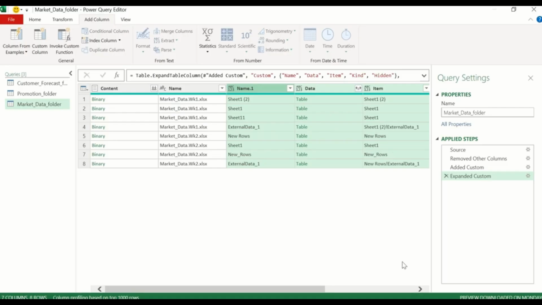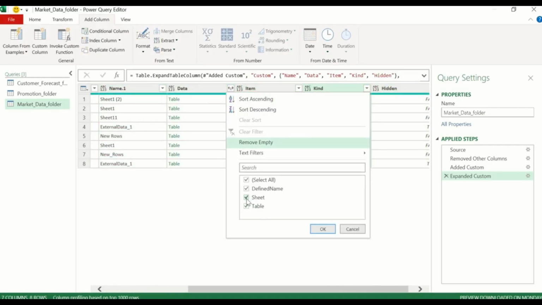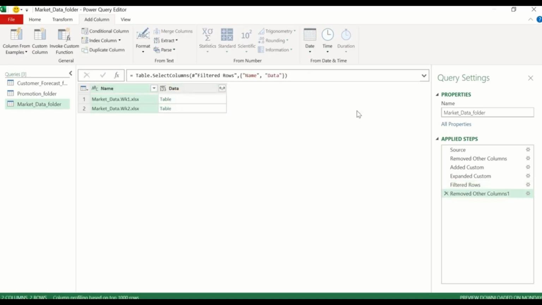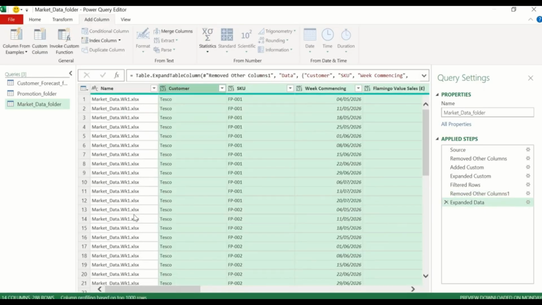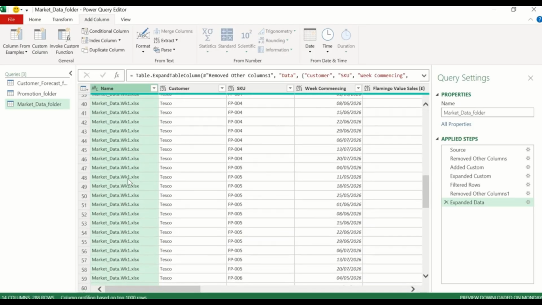You'll come to kind here, you untick sheet, defined name, and then you click on OK. And then we will only remain with the name and the data. So select that and select that, and then you right click, you remove other columns, and then you expand it, and then you click on OK. Here you remove. So let's confirm. Yeah, I think this one is okay.